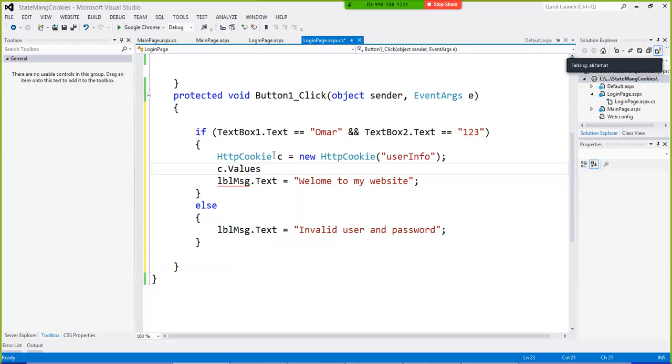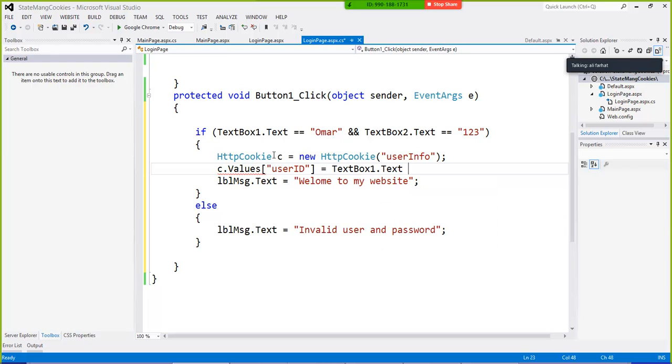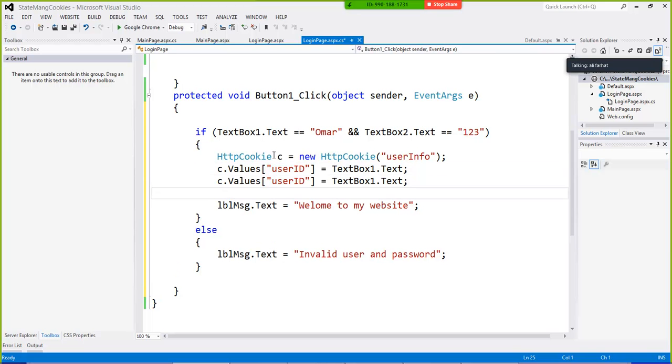So you can say Values, and then you give it a name, the field that you want to store, just like view state. Here I want to put, for example, UserID as my first value, and I'm going to store in it txtTextBox1.Text. Then you do the same thing for the second field: Control V, and instead of UserID, you say UserPassword, and here text box 2.